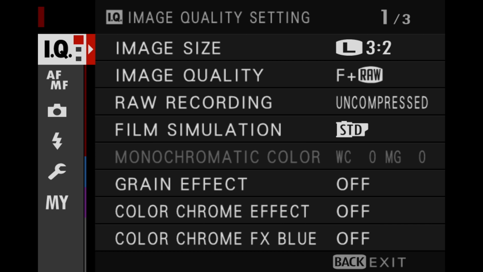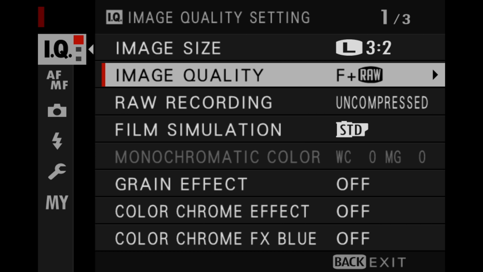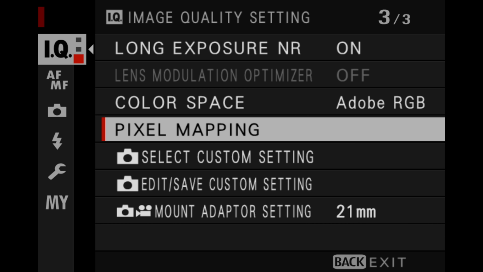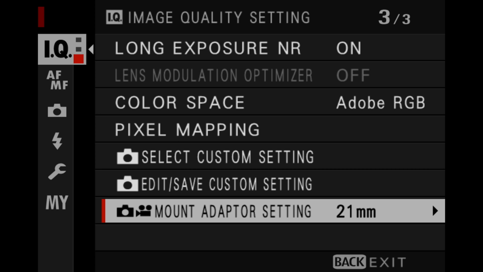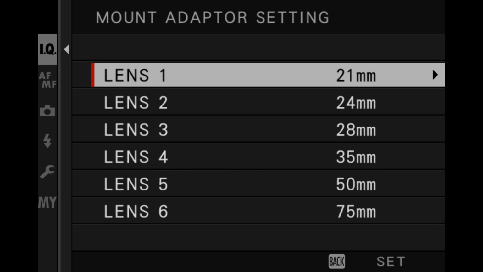So what you need to do is go into your IQ settings, and it's at the bottom of page 3 where it says mount adapter setting. You see that? Look, there are 6 choices here, and look at what the top one is, 21mm. That's why it says it right here in Lightroom, and it would say the same thing in Capture One.